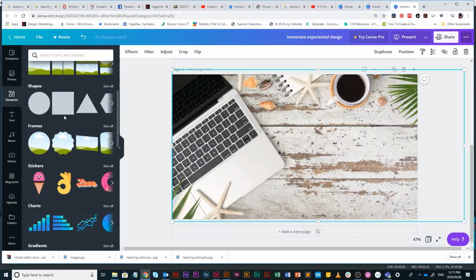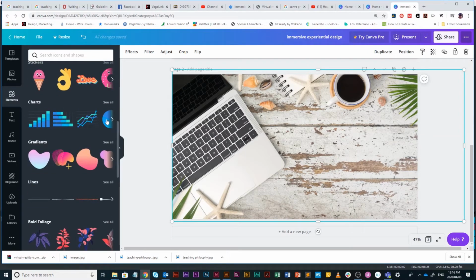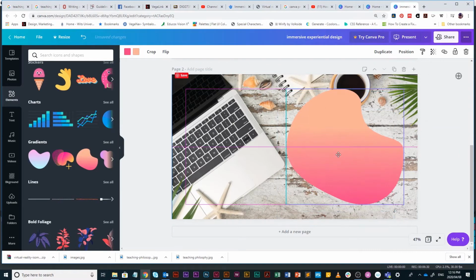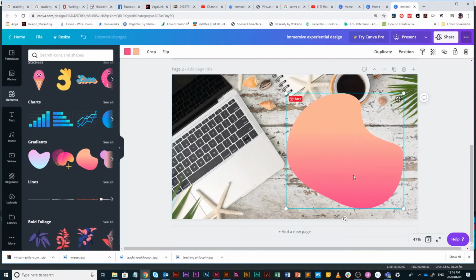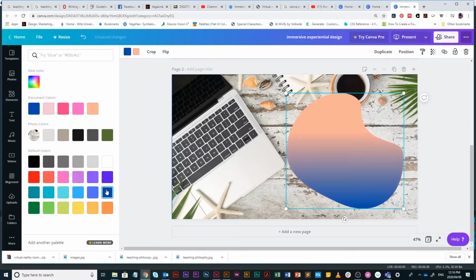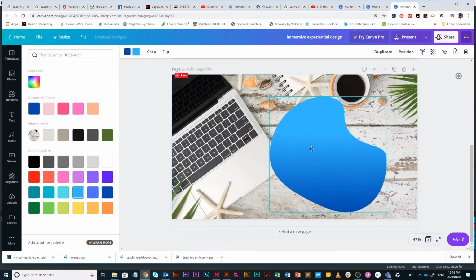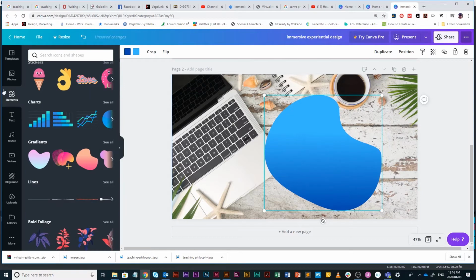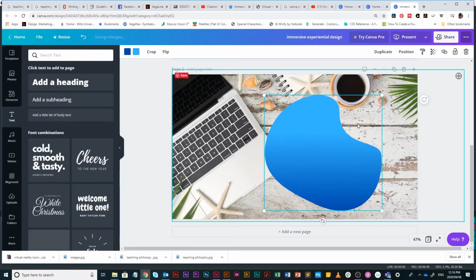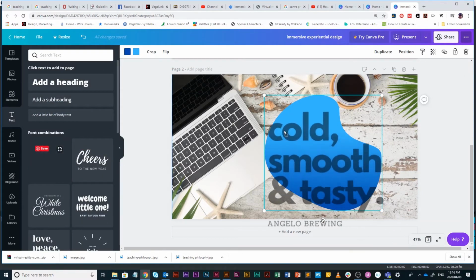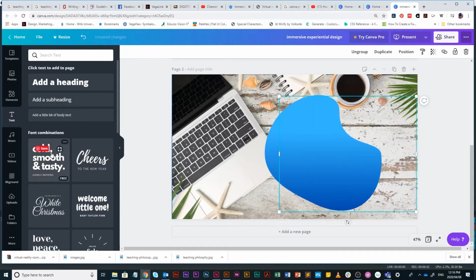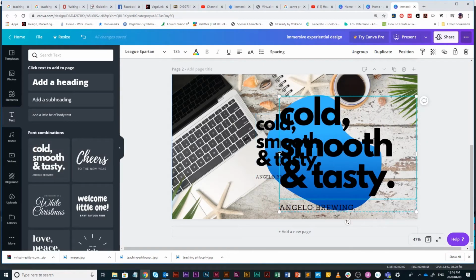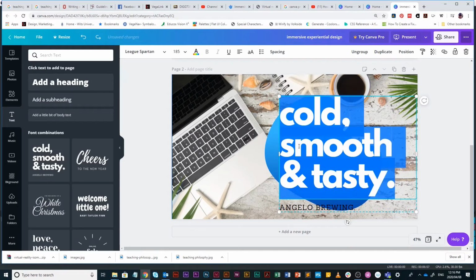So if I'm looking for, say, charts, I can find charts there. If I look for gradients, I can put some gradients in there. And again, I can click, and there at the top, I can choose the color. I also want to use my own colors, so I'm just going to choose those colors, and then I will choose my text. So I'm going to just blob that over.